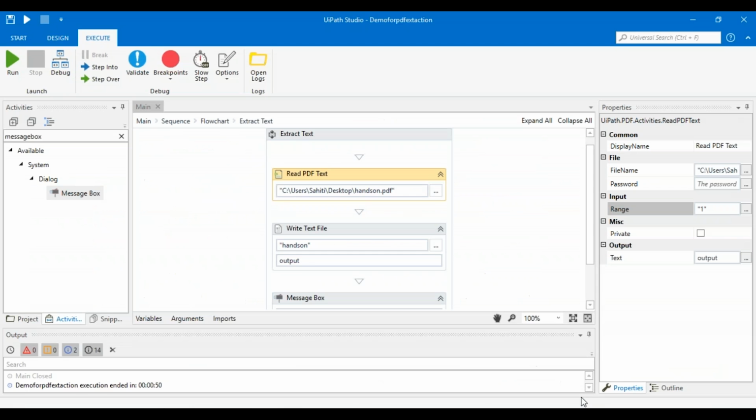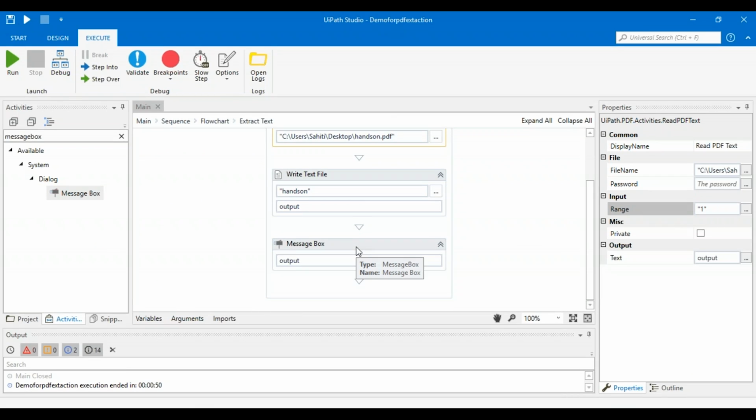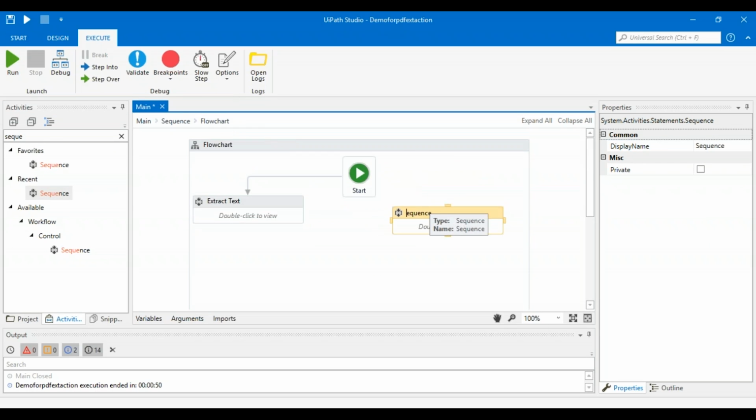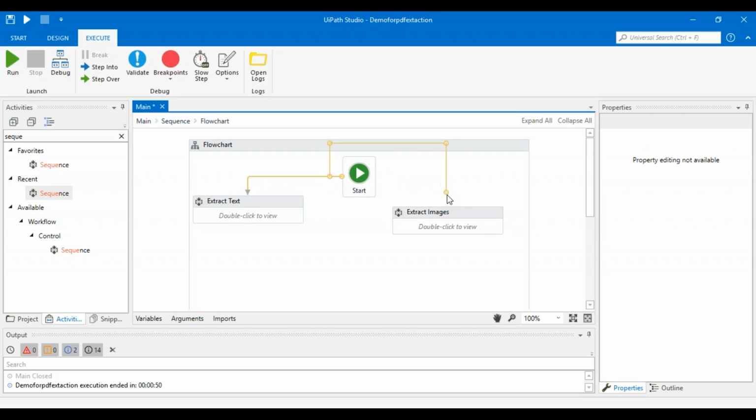So that's how, guys, you can use this particular activity. Now moving forward to the next activity, that is the Read PDF with OCR activity. What I'm going to do is go back to the flowchart, and over here I'm going to drag and drop a sequence, and then let's name the sequence Extract Images. I'm going to put the flowchart's arrow over here so that the execution starts from Extract Images.